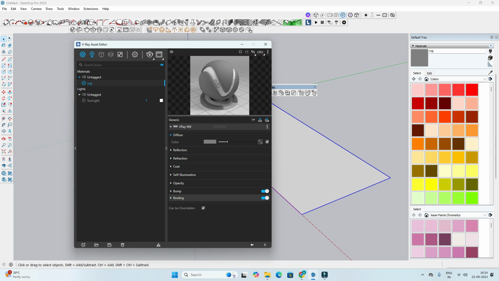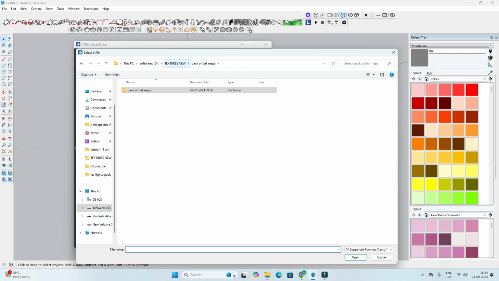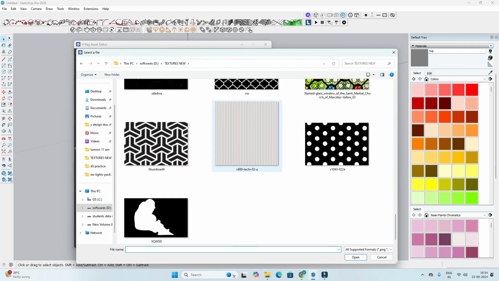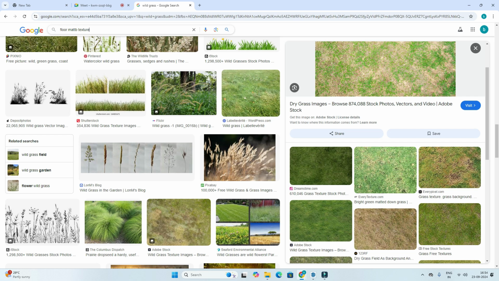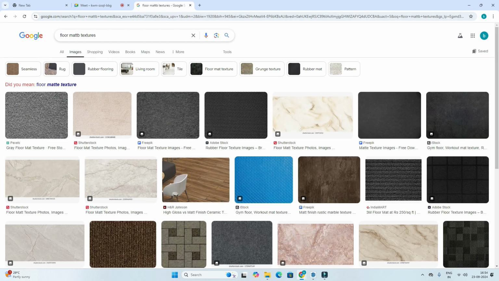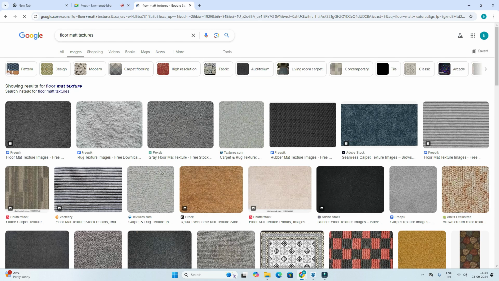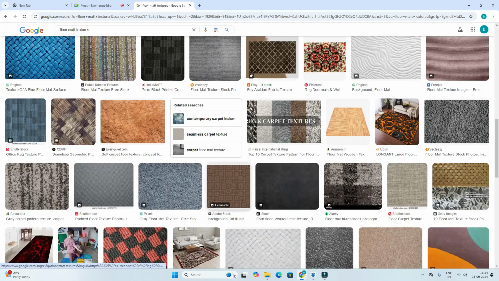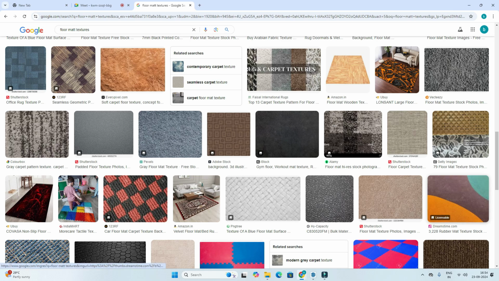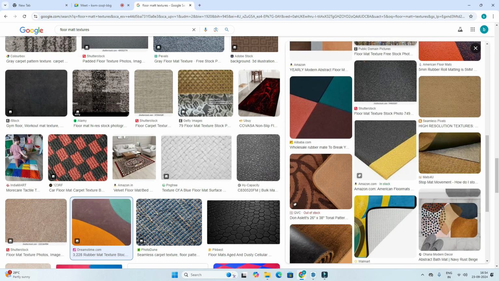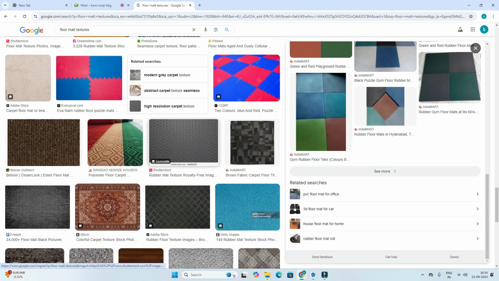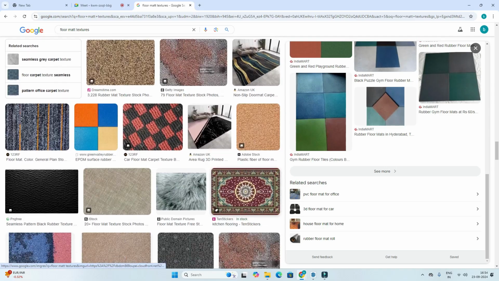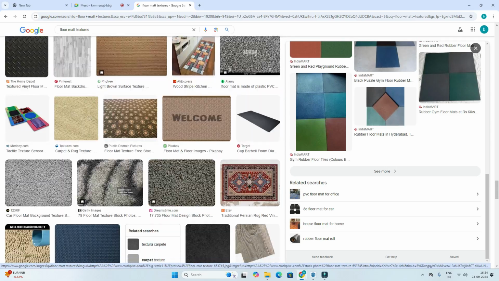Then go to the bitmap and apply any image that should look like a floor mat. It is not available in my system, so I'm going to download it from here. For example, I type floor mat textures, something like this. I can take any material, no problem. It should be exactly from the top view, so that I can show the same mat in 3D.